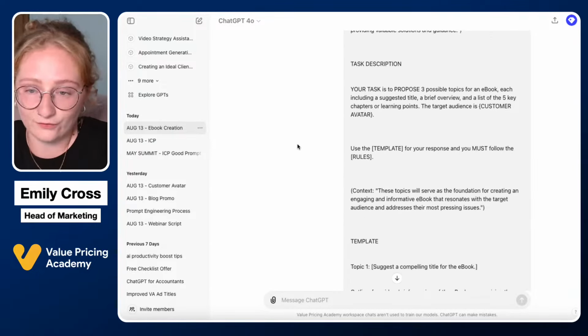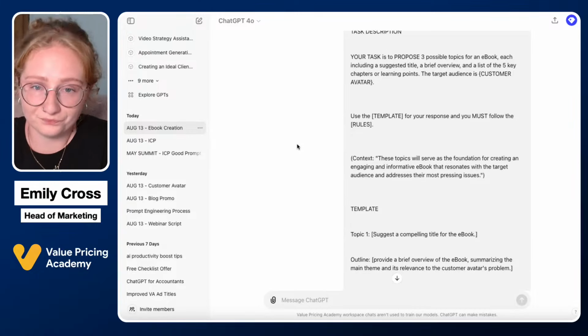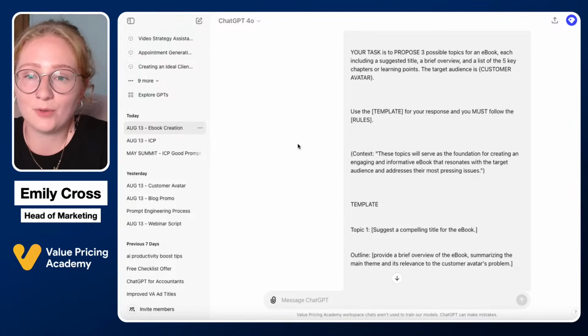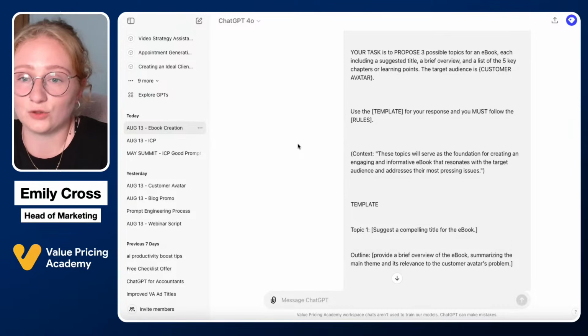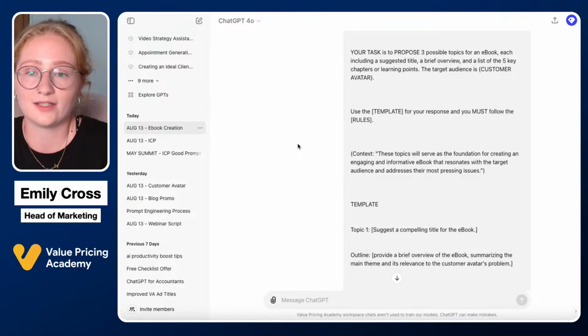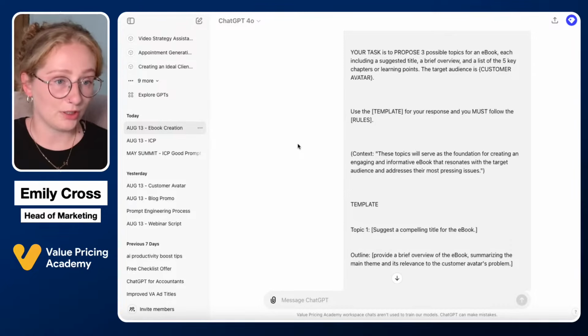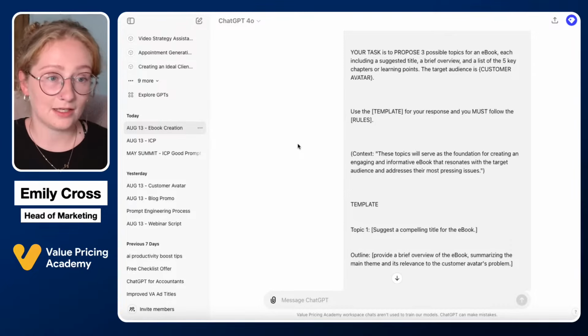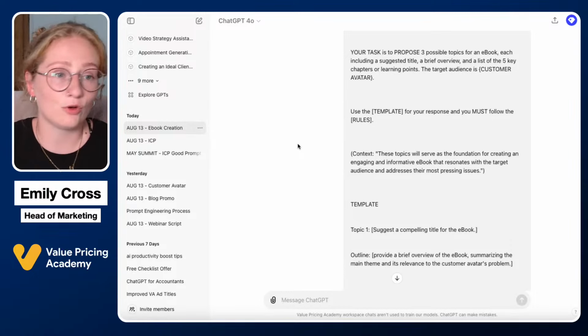So the task, the first thing that I want it to do is to propose 3 possible topics for an ebook, each including a suggested title, a brief overview, and a list of the 5 key chapters or learning points. So the first thing I want it to do is to give me some ideas, okay? I want some ideas for what my ebook might be.